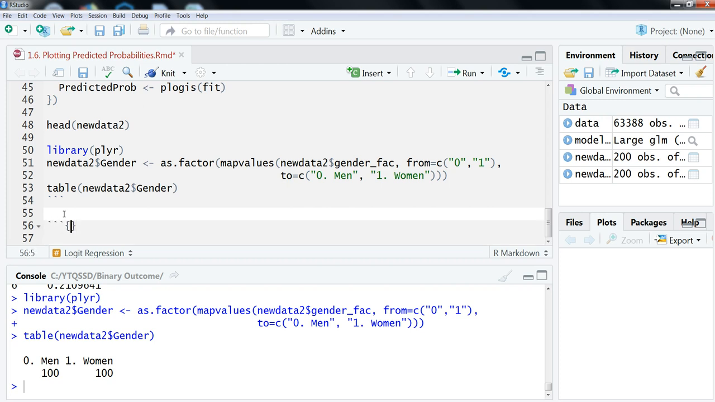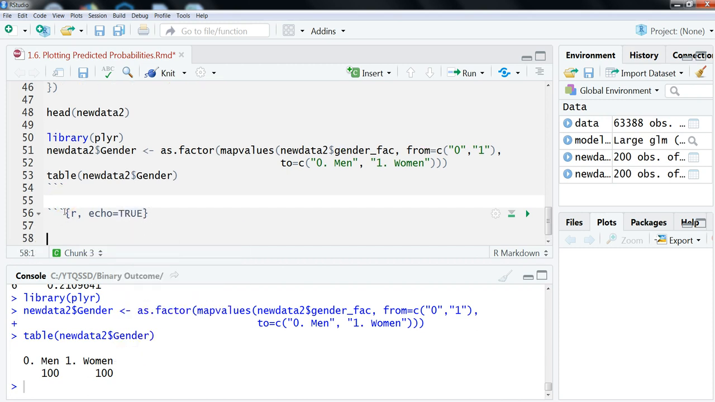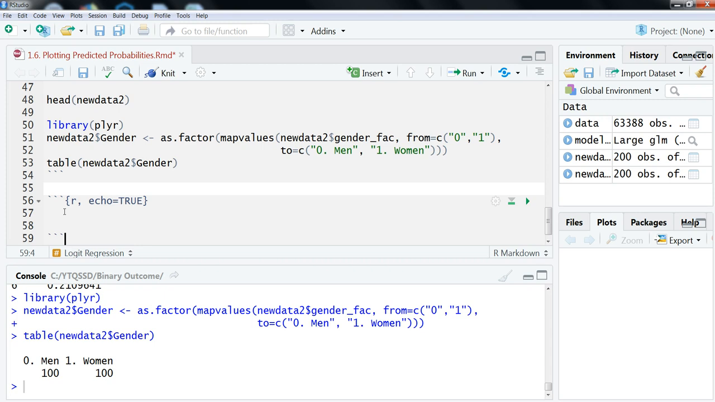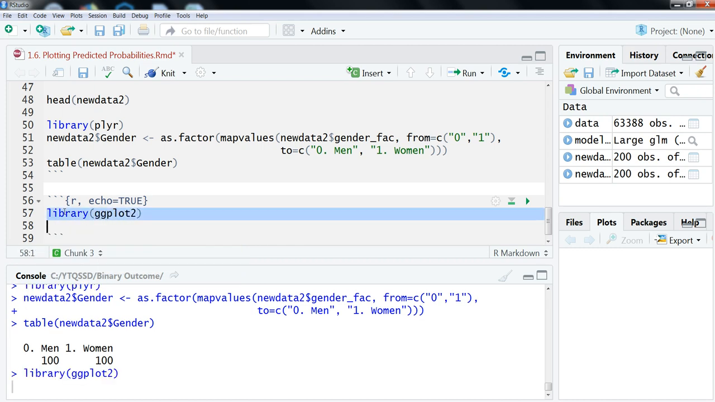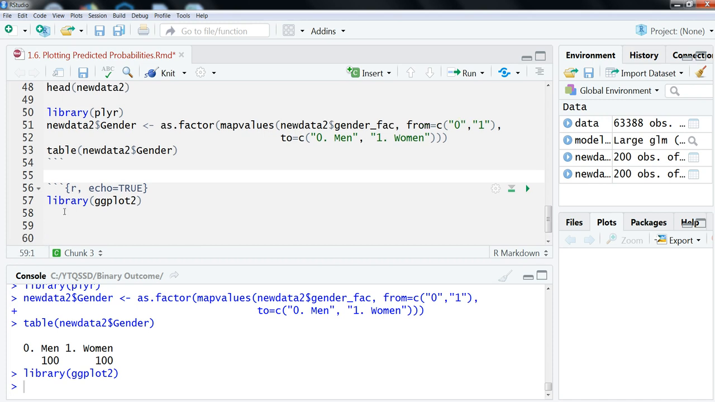So I'm just going to create a new code chunk here. We're going to use ggplot2, as I mentioned. So we're going to do library(ggplot2). This is going to give me a little warning saying that it was built under a newer version, since I must have run it previously.